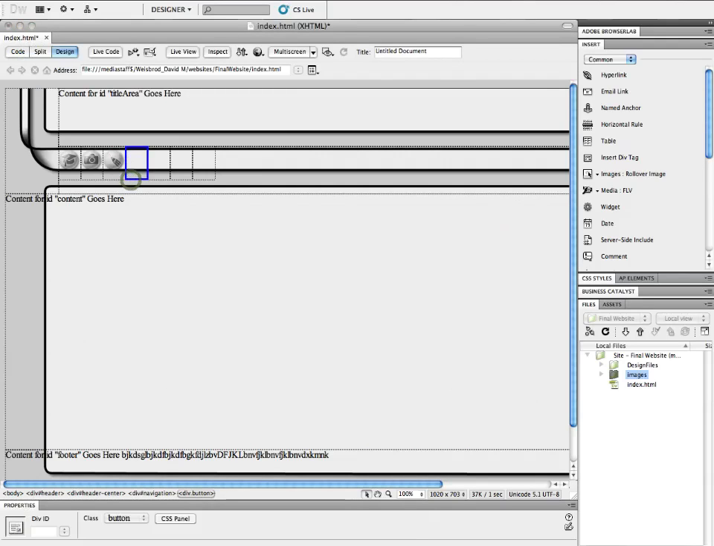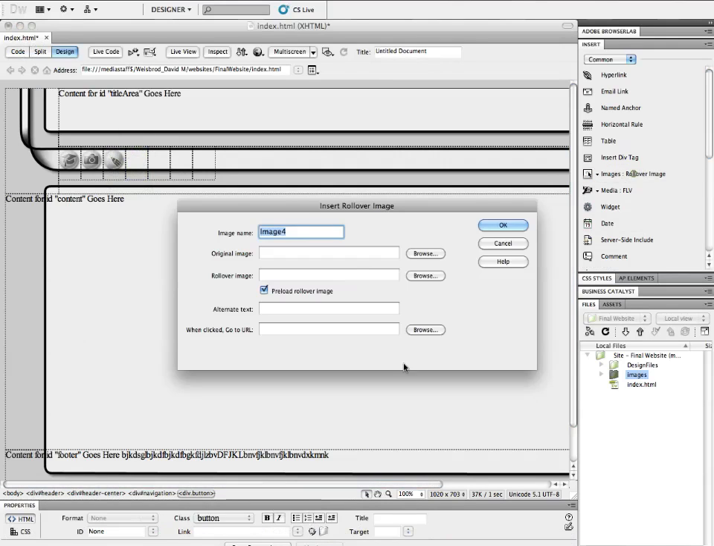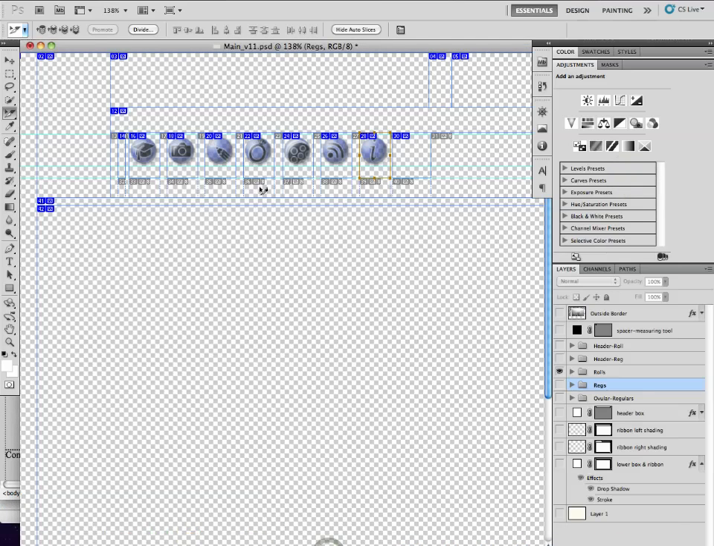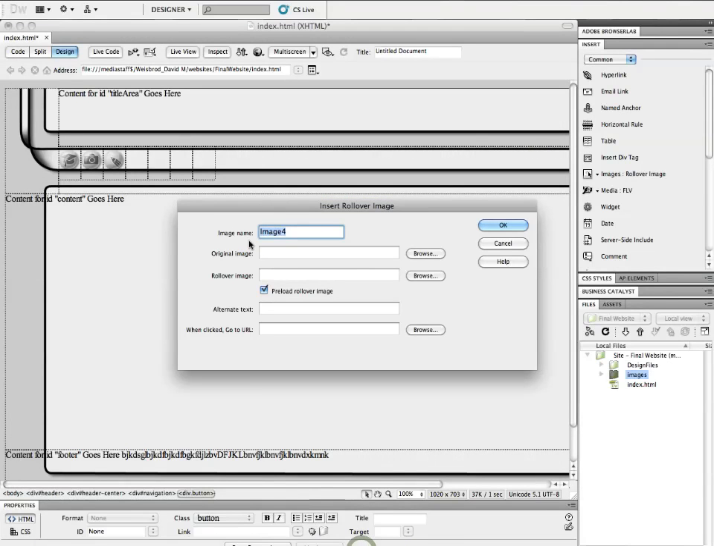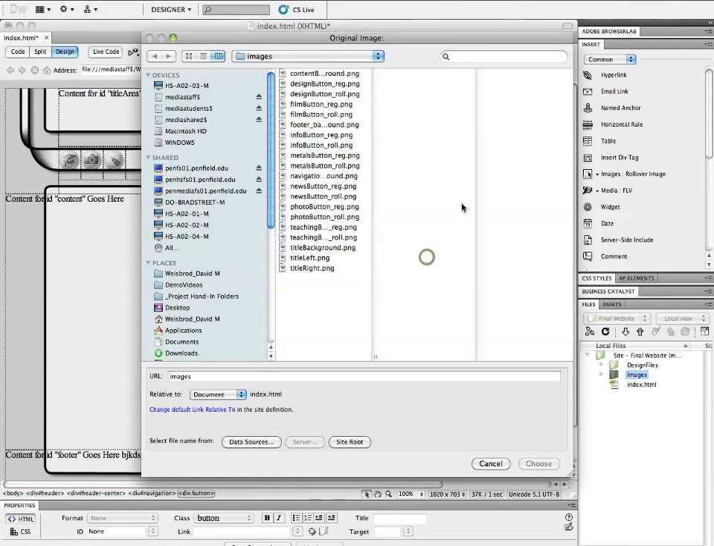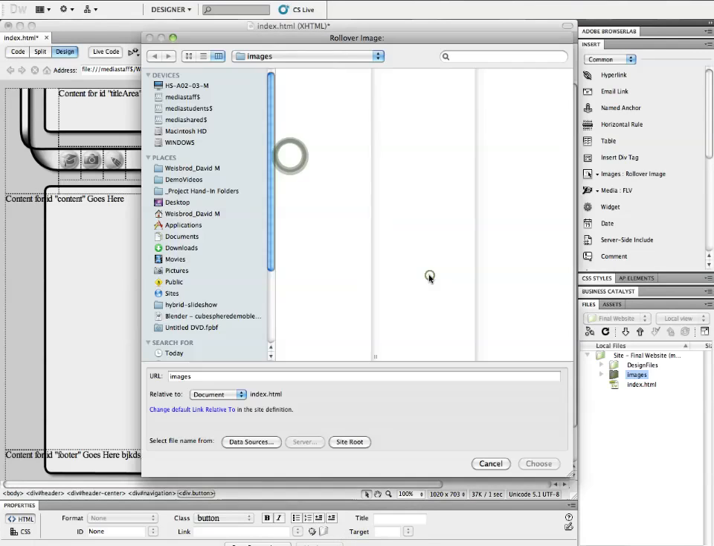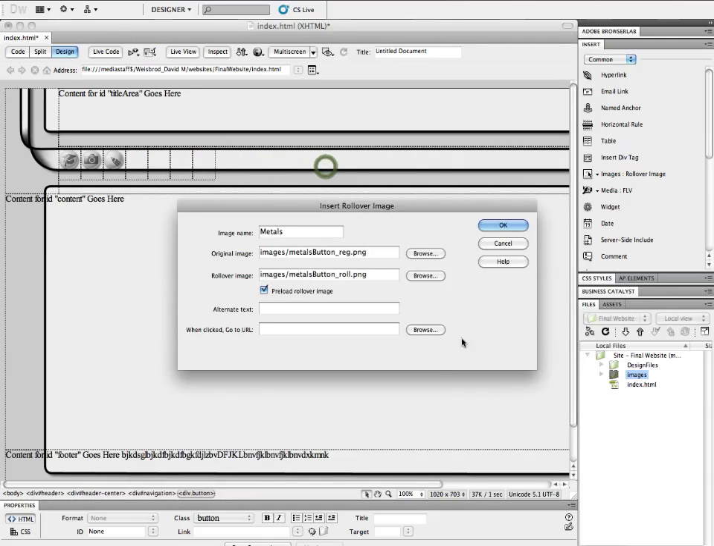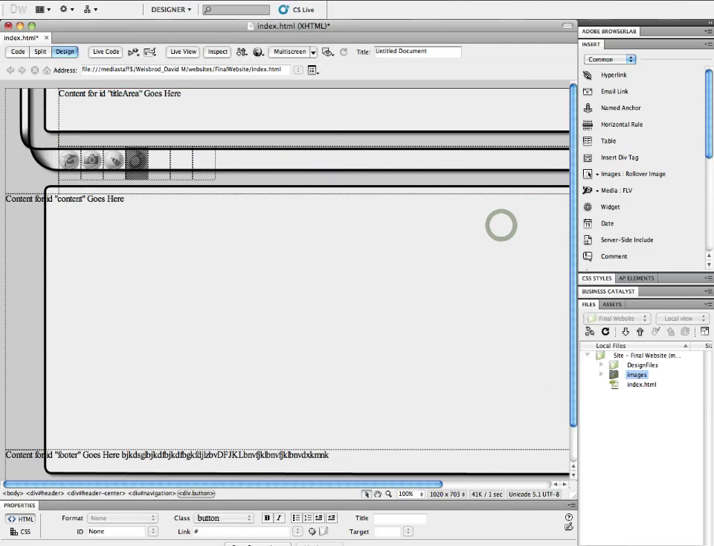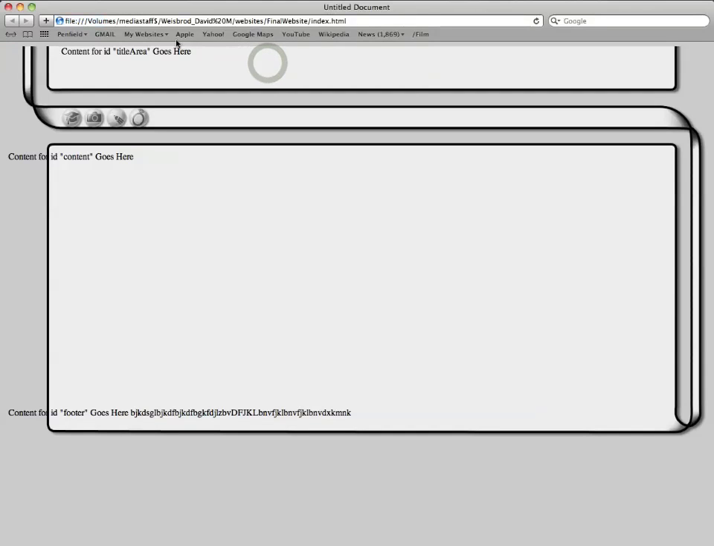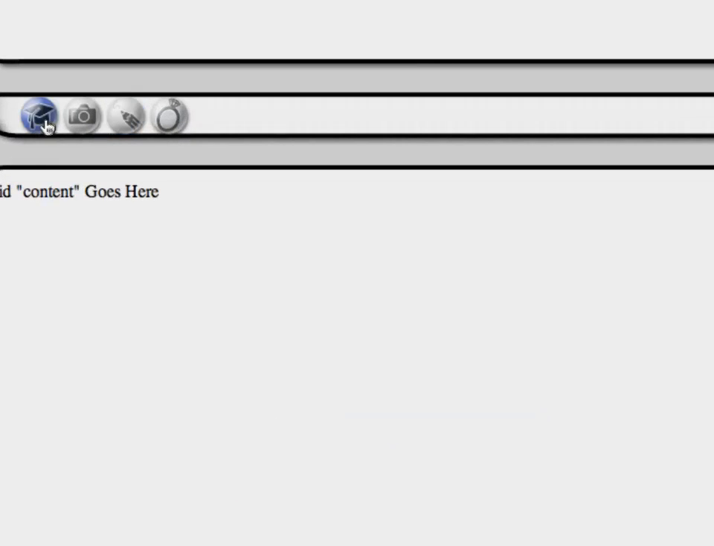Now, what's the next one? Metals. Okay. Original image. Click OK. All right. So now I've got these 3 or 4 divs in there. Let's save this, and I'm going to now preview in Safari. And look at that. Pretty cool, huh? Just that easy.